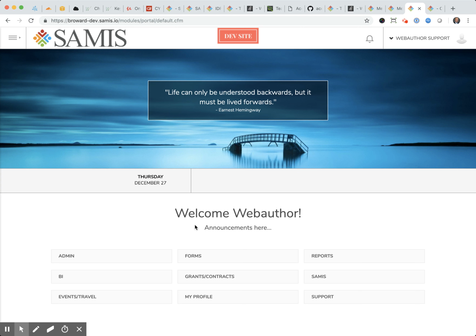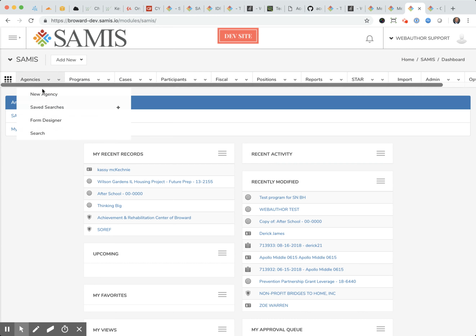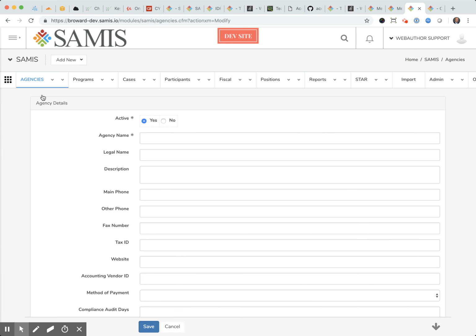Hi, this is in reference to enhancement 19111, the ability to create tooltips on any form element on any page within SAMIS. I'll give you an example here. If we go to SAMIS, under agencies, we're going to go to create new agency. Let's say you wanted to create a tooltip for agency name. The way we do this is in two parts.